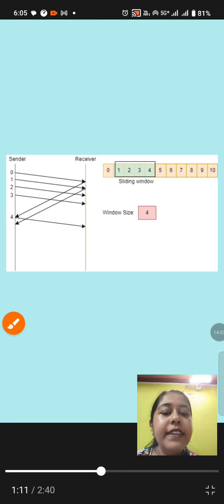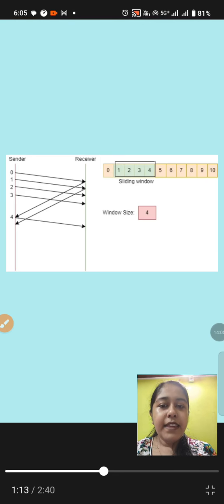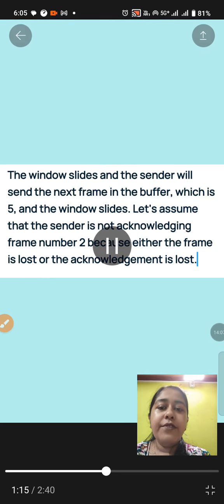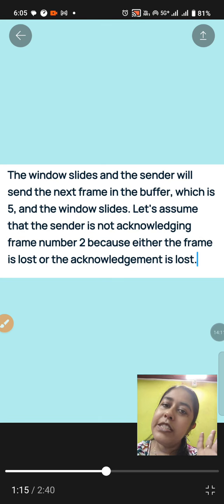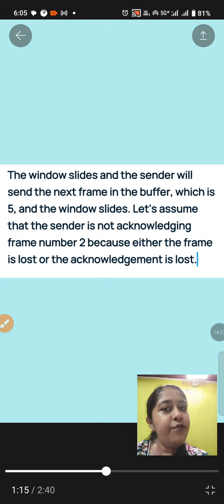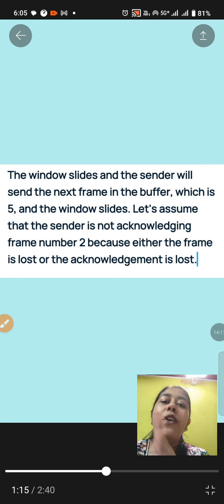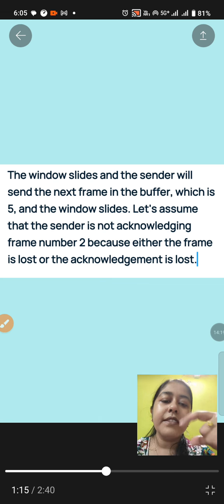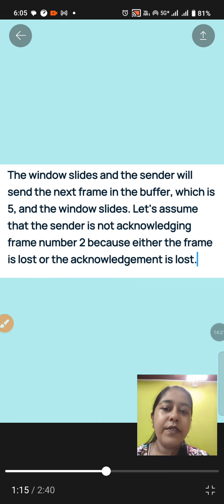Now next, what will happen? Let's see. The window slides and the sender will send the next frame in the buffer, which is frame number 5. Now we are sending frame number 5, and the window again slides. Whenever it moves on to another frame, the window will obviously slide.